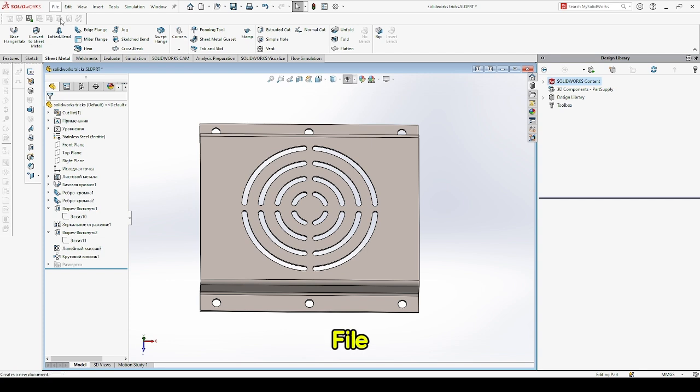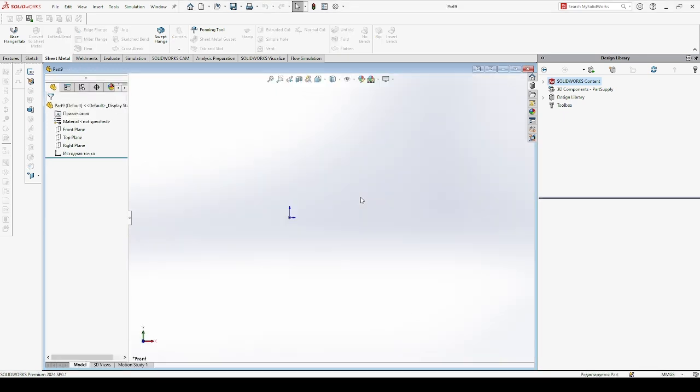Then go to File, New, Part, and OK. Then go to the bottom right of your drawing field, click on it, then choose millimeters as the unit of measurement. Next, top left of your drawing field, we have different types of planes: front plane, top plane, right plane. In my case, I'm gonna choose top plane.